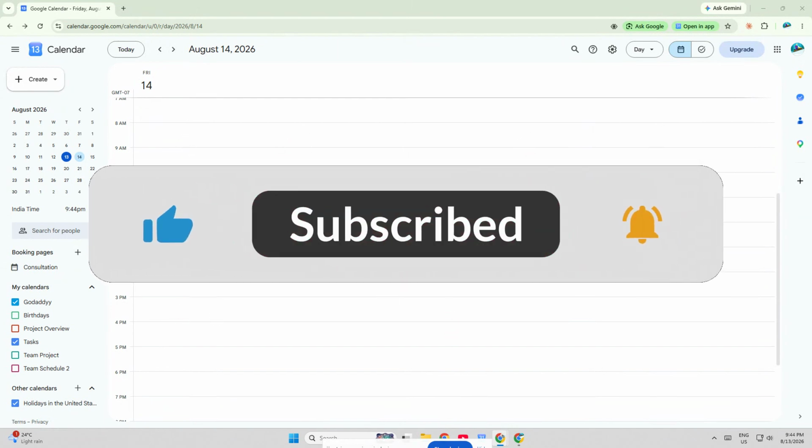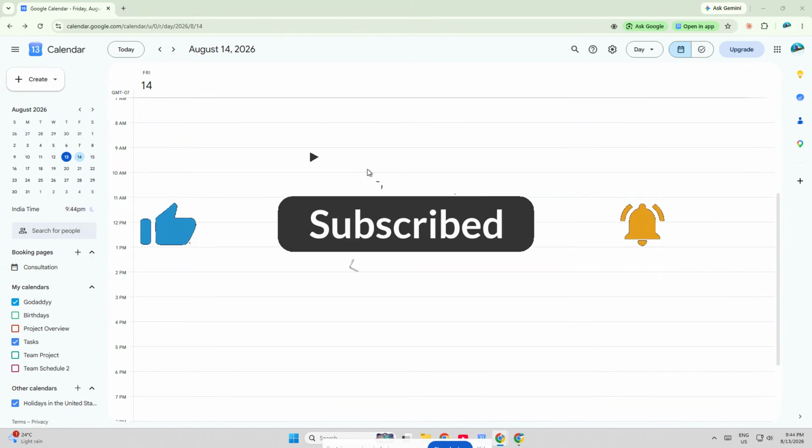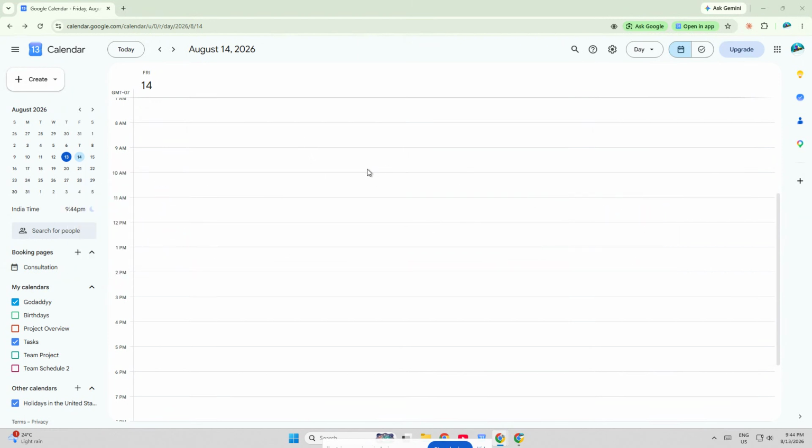Alright, let's get started. The first thing you need to do is open Google Calendar. You can do this from your web browser by going to calendar.google.com, or you can open the Google Calendar app on your phone if you want to manage your schedule on the go. Once you're signed in, you'll see your calendar view and all your upcoming events in one place.